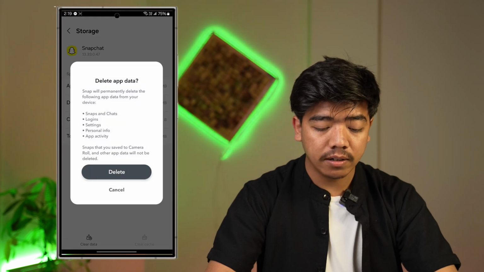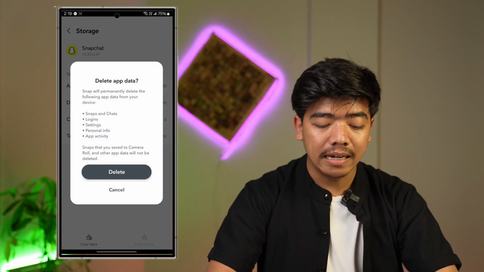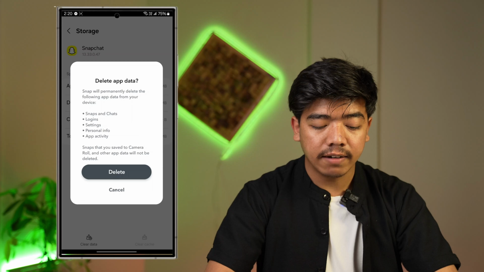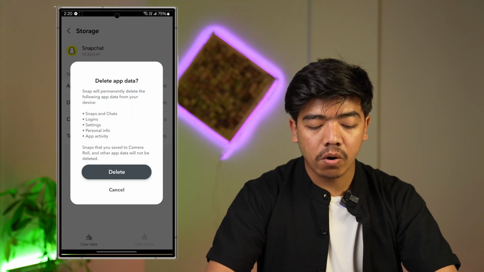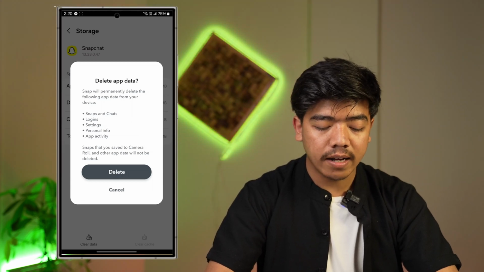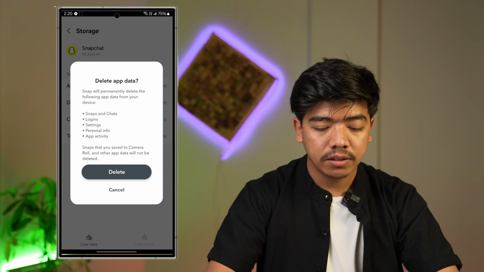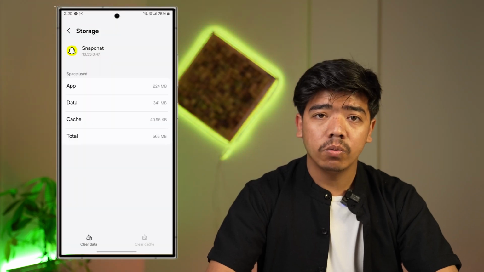As you can see, I'll tap on clear data and it'll say that it'll permanently delete the app data from my device, that is snaps and chats, my logins, settings, personal info, and also app activity. So this is how you can easily fix the login issue on Snapchat.